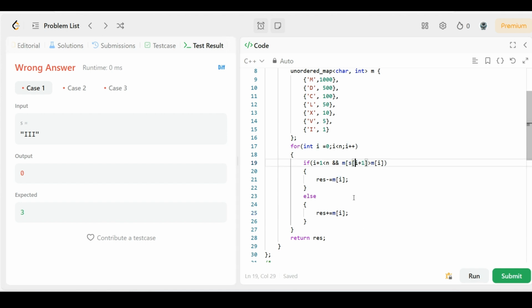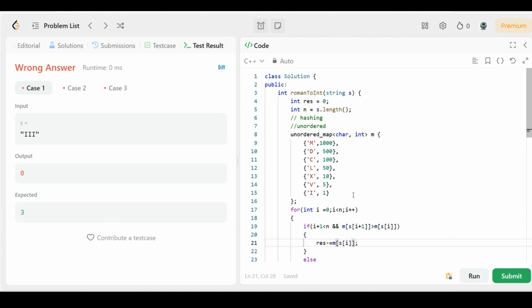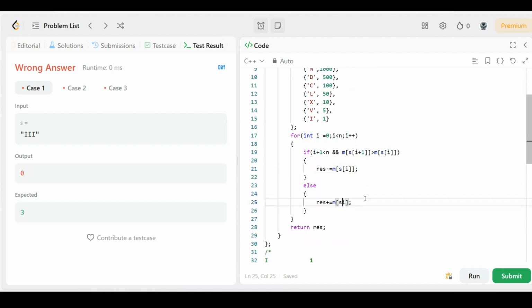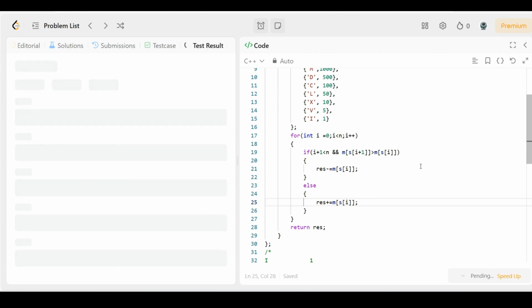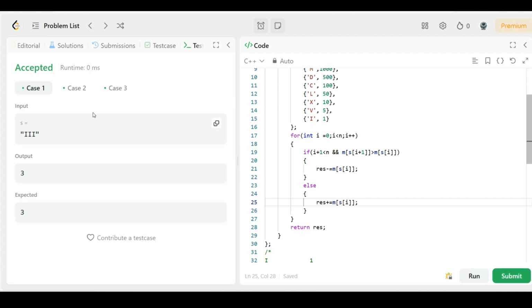Because we are not checking s of i plus 1. So we have to use over here s of i, that particular character, and similarly for s of i plus 1, that character we have to check. Let's run once again. So now it works and it worked for all the test cases. So let's submit this code.